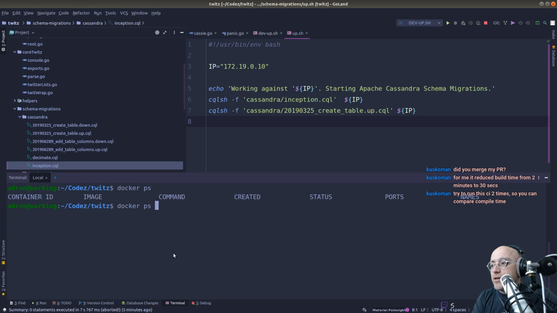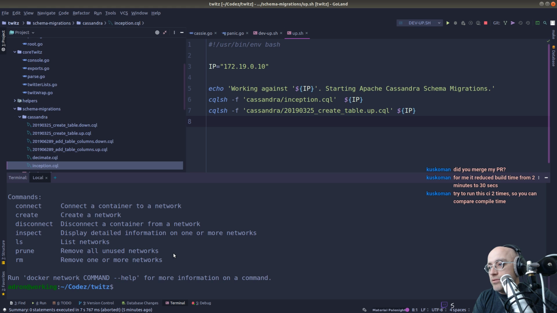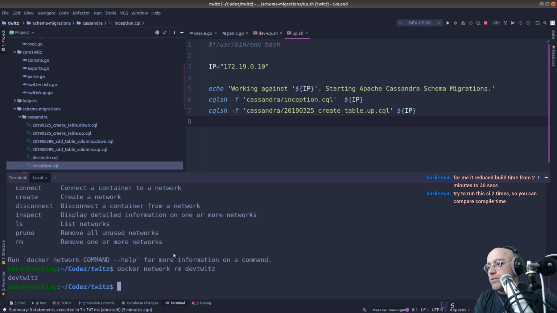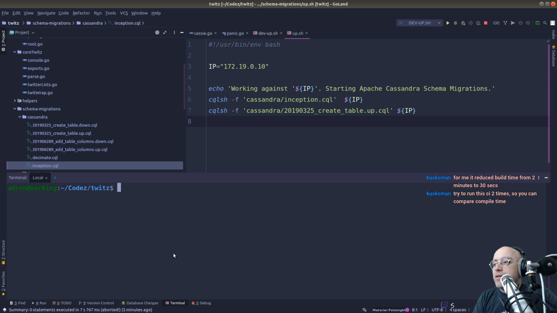So over here I was trying to... yeah, okay. I was trying to clear out my Docker junk because weird stuff was going on. I think I got some stuff out of order, so I just wanted to do... Oh, did I? Docker network remove and then dev twits, right? Yeah. So then Docker network list. There we go. Okay.